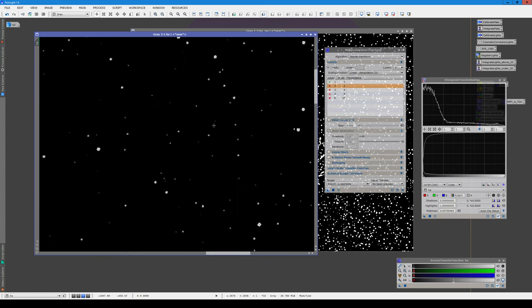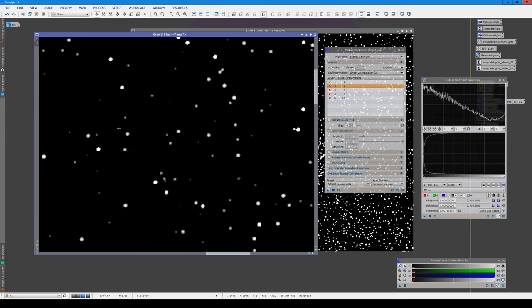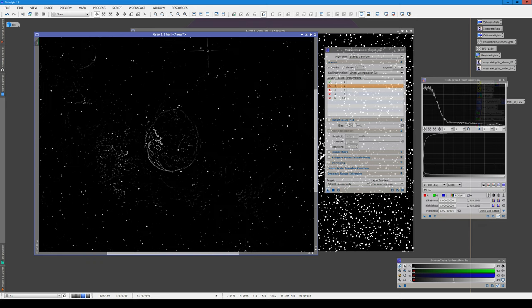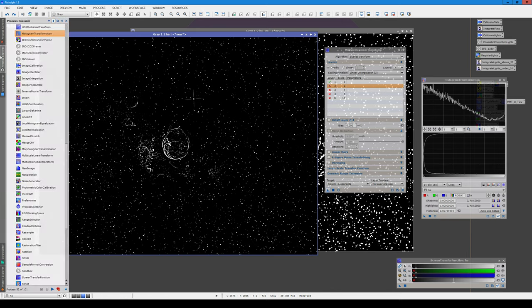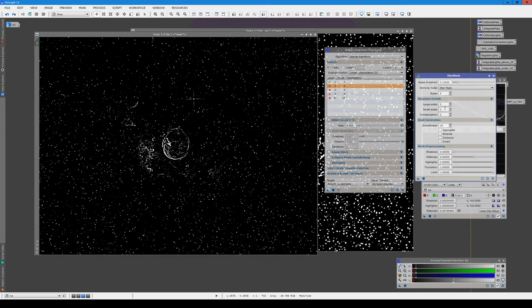Well, that certainly helps, but it also reduces the size of the stars way too much. That could be fixed using other processes. How about we apply a star mask on this? Small scale, threshold quite low actually, 0 probably, and the smoothness we want to reduce to 8, and let's see what that creates.